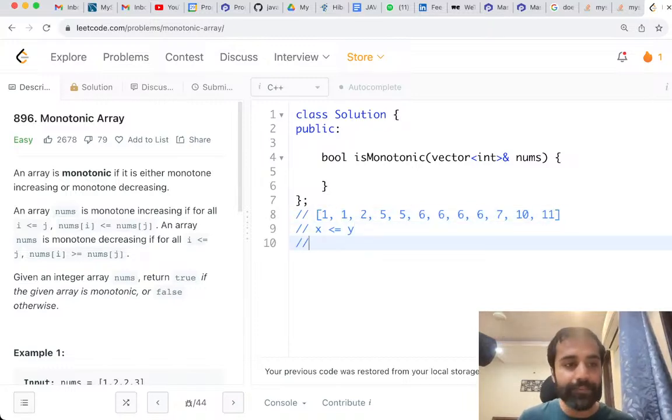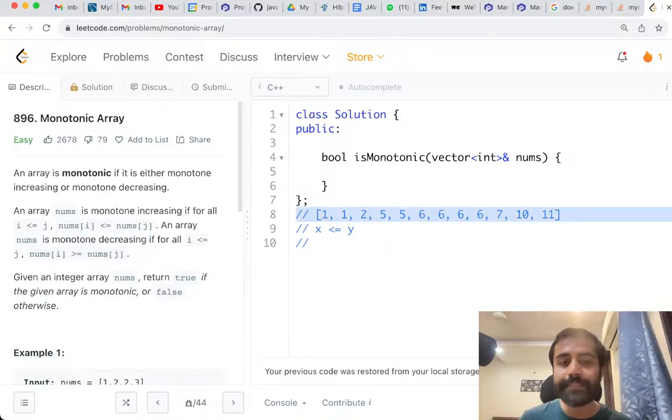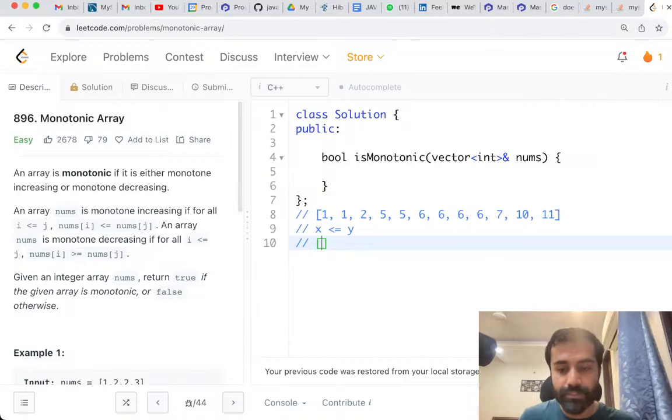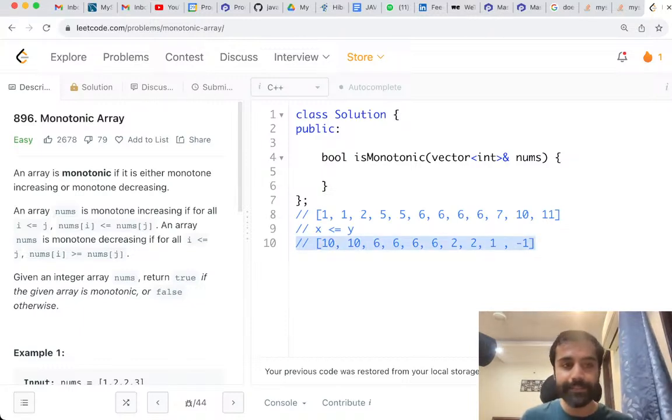Similarly, there is another definition, monotone decreasing, which is just the reverse of it. As you move from left to right, the elements may be equal or they may decrease, but they will not increase for sure. For example, if you have an array which looks something like that, then I can easily say that this array is monotonically decreasing. So both of these arrays are of the category of monotonic array.